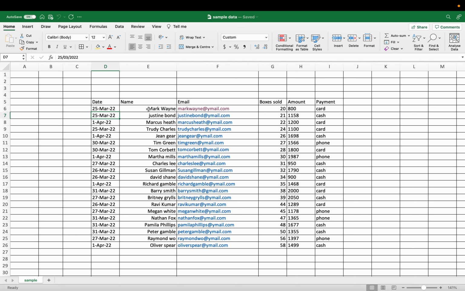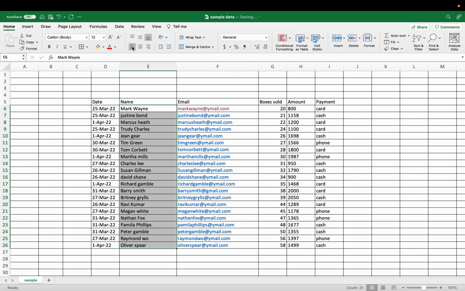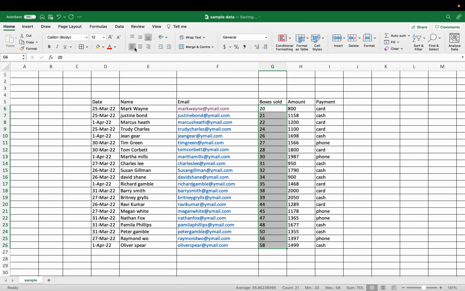First of all, we'll see these are not arranged well. The way we can arrange it is, for example, as you can see, the name is on the left side while the actual names are on the right side. So we'll just select them all, and if I go over here, it says align to left. I'll just align that to left, and we'll do the same for the boxes sold. I'll just align them to left, and instantly you can see they look cleaner.